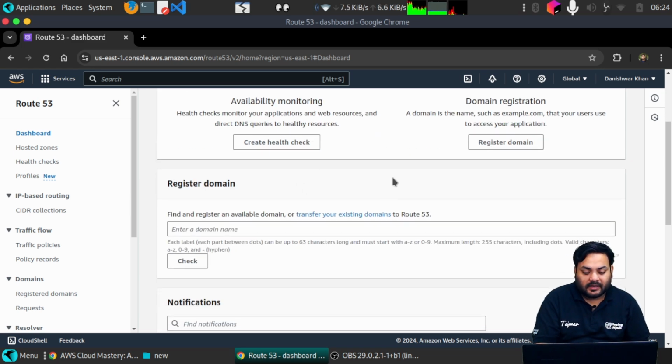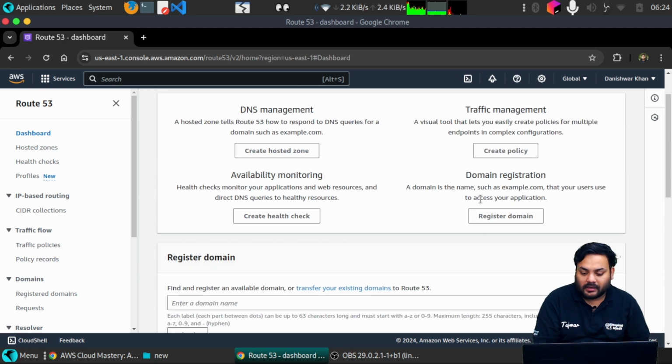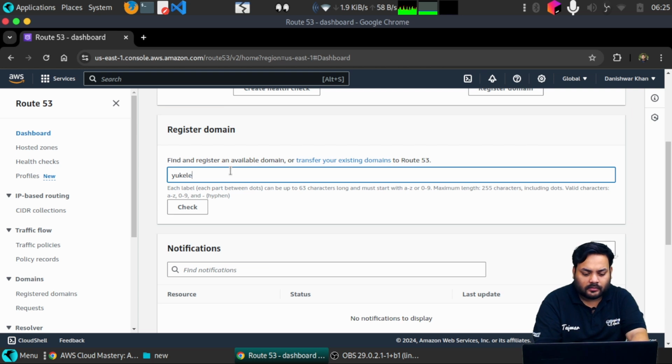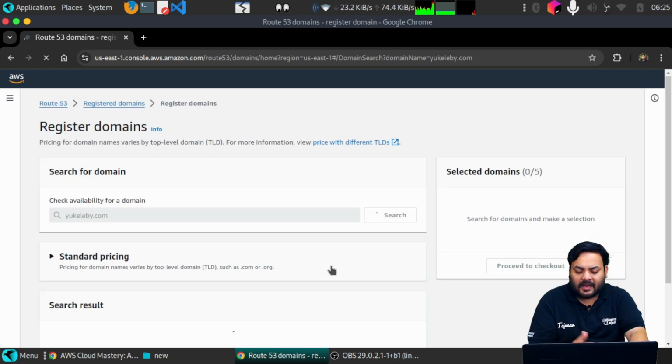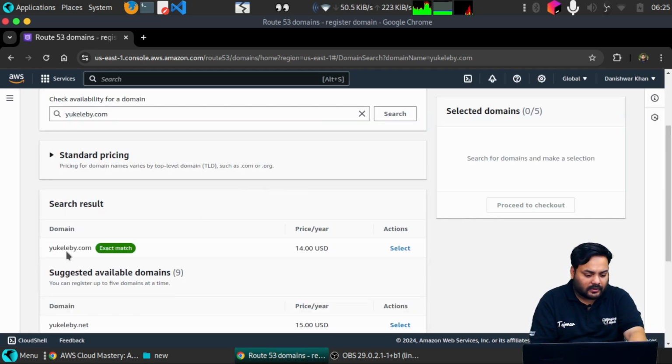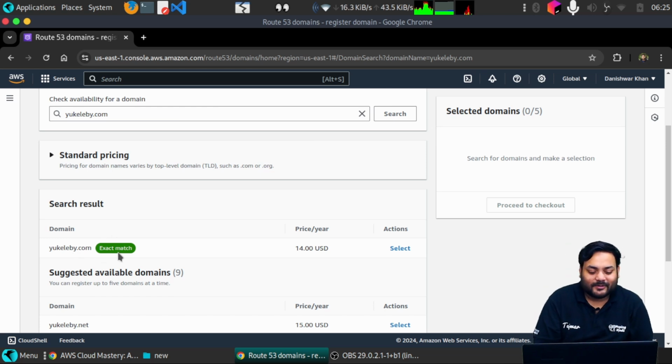As you can see, we are getting lots of options. Here you can get the option for domain registration. Now let's take one random domain. I'm just typing UK, a random name, so that we can have it available. It says UK. I don't know what exactly it means, but whatever we are looking for, it has the exact match, and it is available for 40 USD per year.